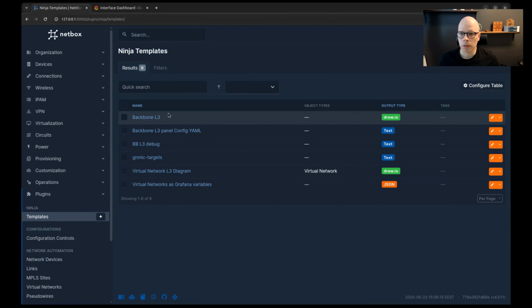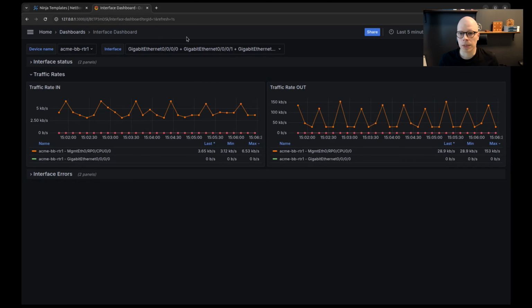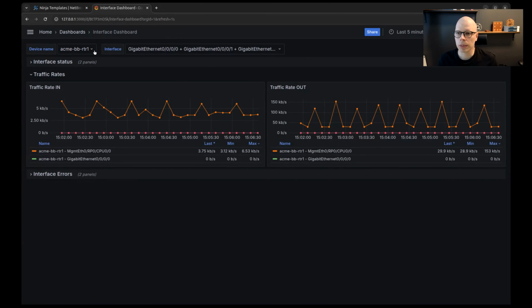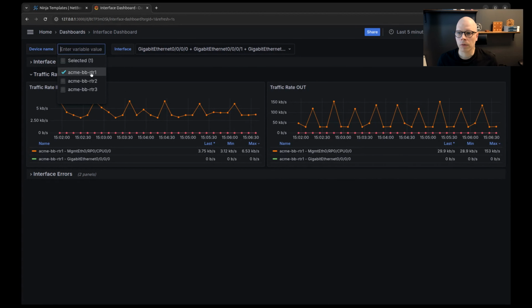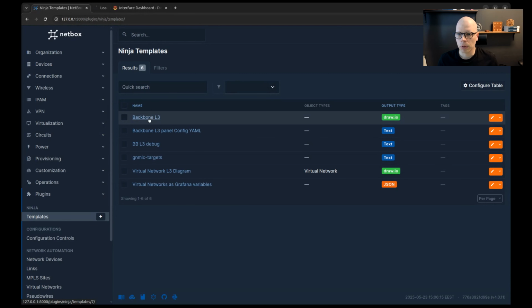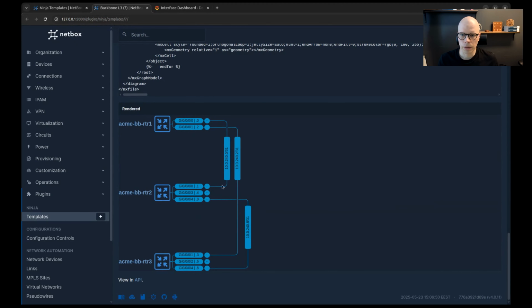But as I mentioned, there was this backbone layer 3 template, as well as this gNMIc target. So why don't I show you that one? So here we have Grafana, and it's presenting the data from gNMIc basically through the InfluxDB. And here we can see that we have only 3 routers, router 1, 2, and 3. Same amount we actually saw in this diagram.